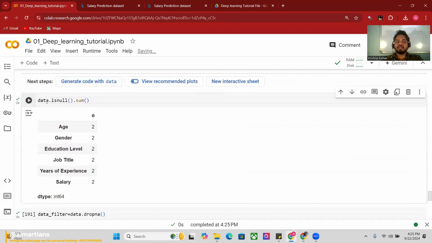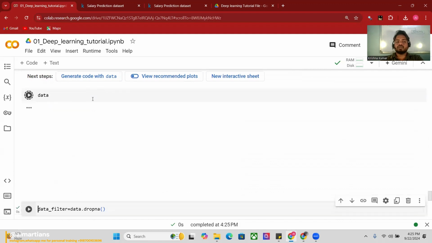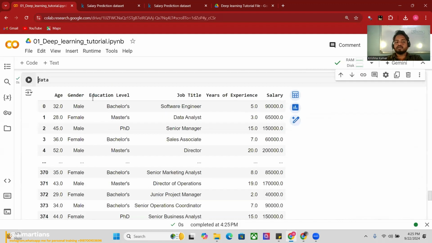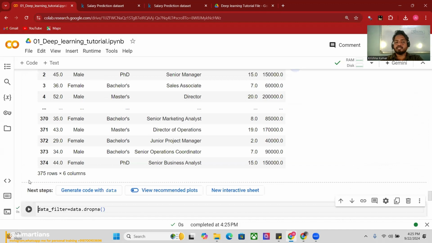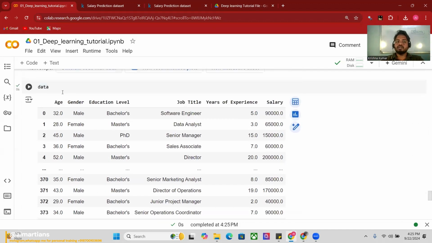Now data.isnull().sum, what is it? First of all, I would like to break it down. So let's say this is my data which you guys have already seen, right? This is showing 375 rows, meaning 375 samples, and 6 columns. All right, so this is a column. Let me mark it.